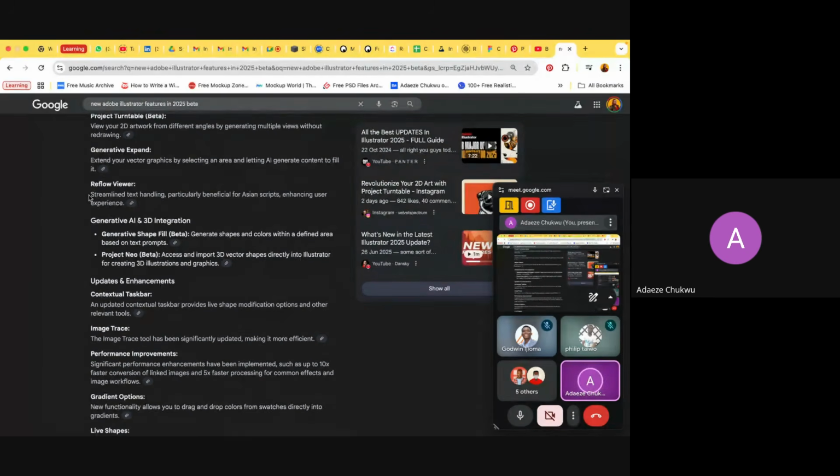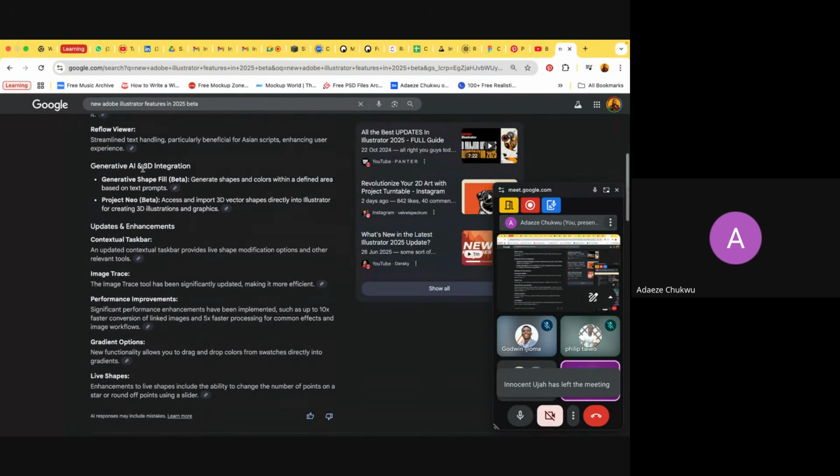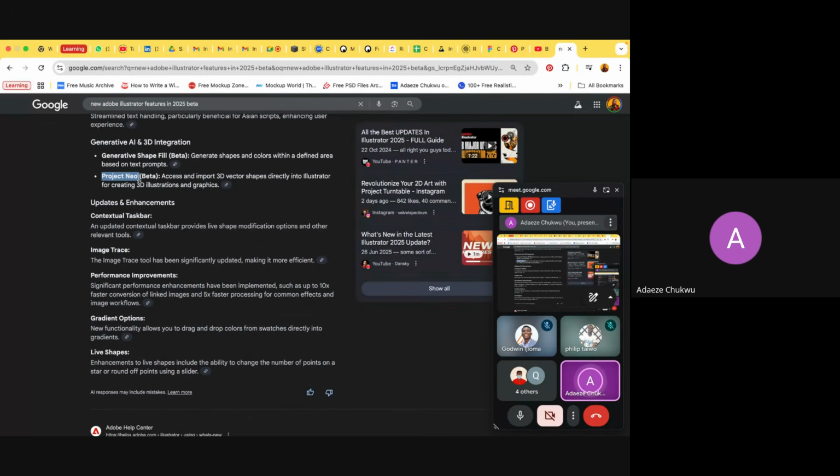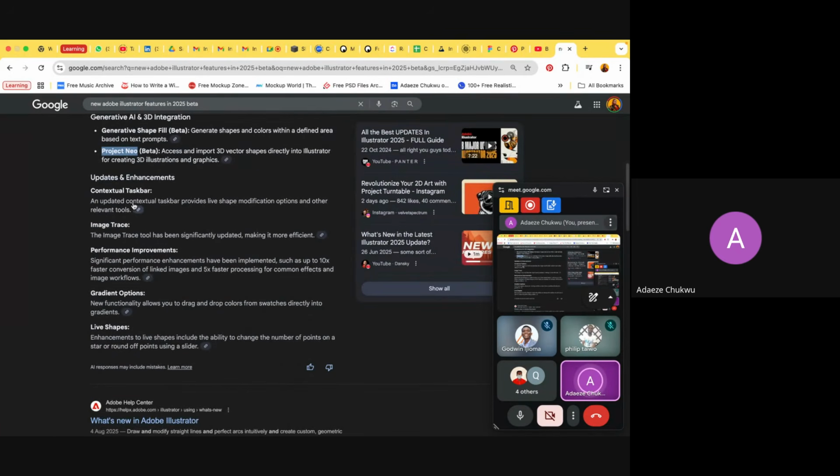Reflow, what's that? Streamline text handling, particularly beneficial for Asian scripts. Okay, we know they do Asia for here. Generative AI and 3D, generative shape fill, and project new. Tell me, access and import 3D vector shapes directly into Illustrator for. Oh, okay. I'll need to Google what this is and just see how to use it.